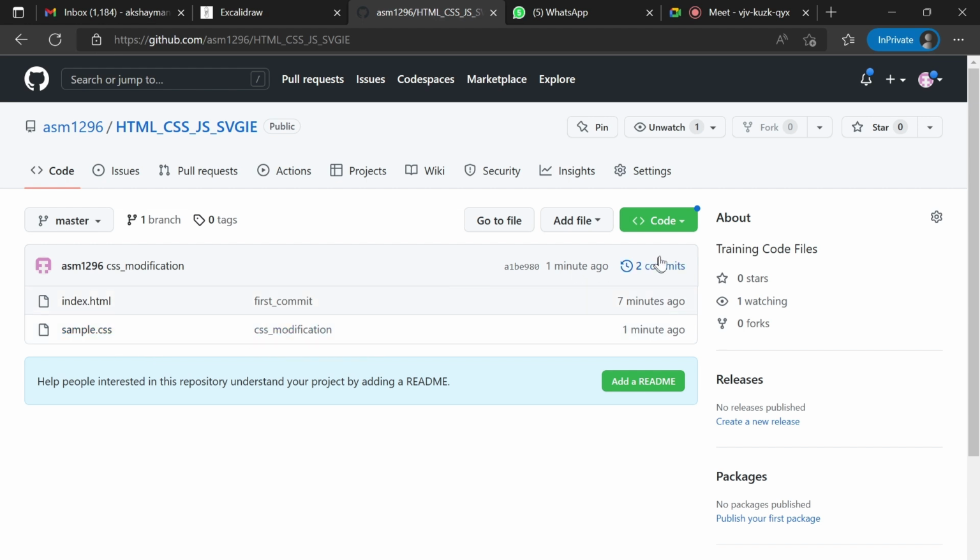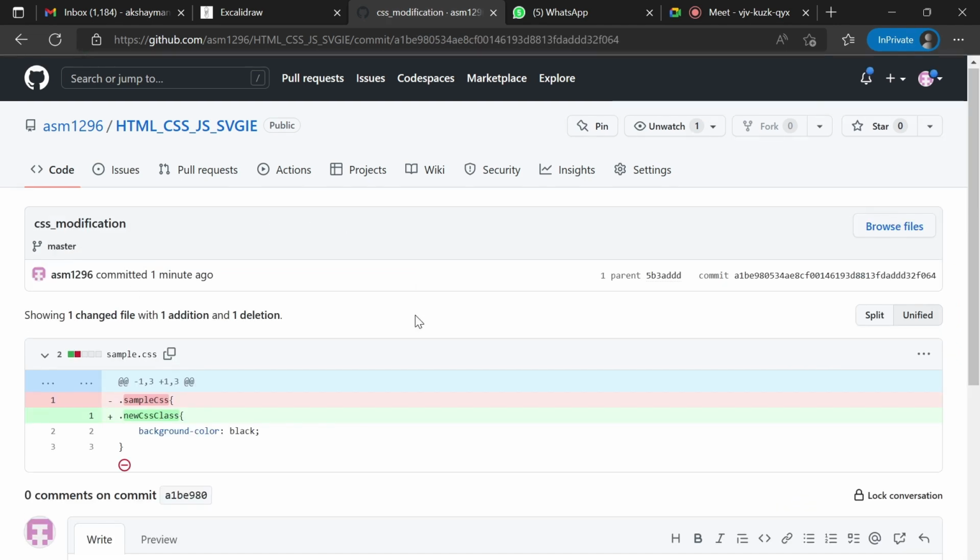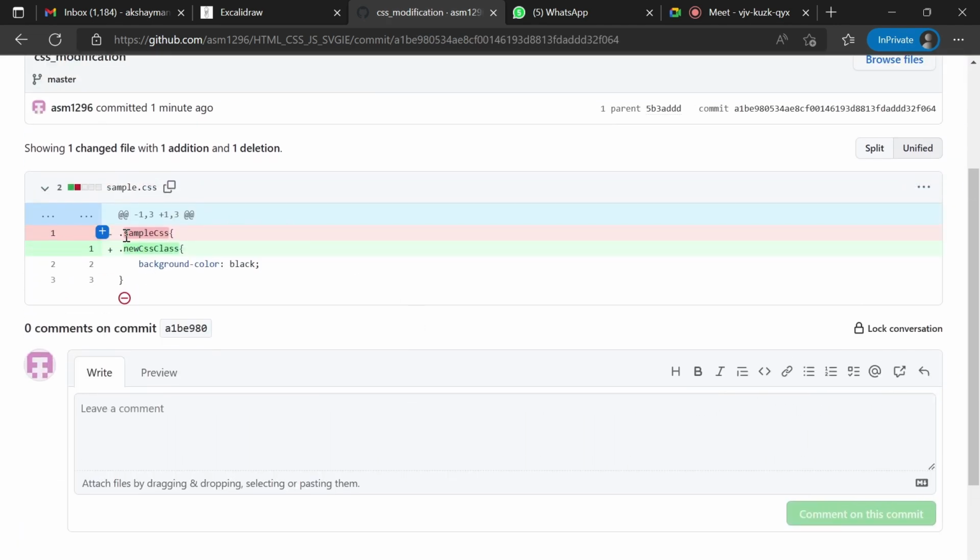Okay, so I will go to this section where it shows all the commits. I will go to css modification. So see, I kept the same thing, the CSS thing. It recognized that this thing is as it is. Only what we changed is the name. So it's showing red, this is the removal, and this is the new addition in green highlight. So you understood: green highlight means the new addition, red highlight means the deletion from the file.